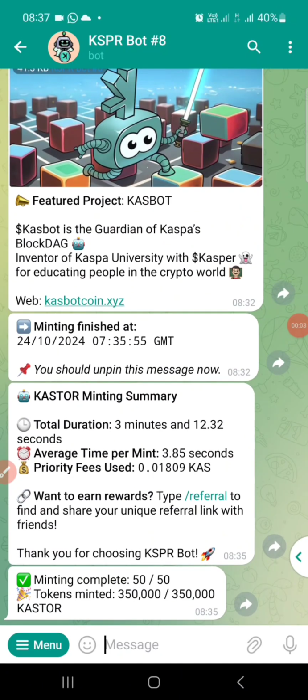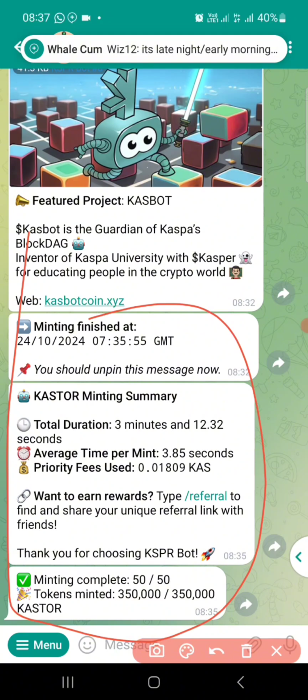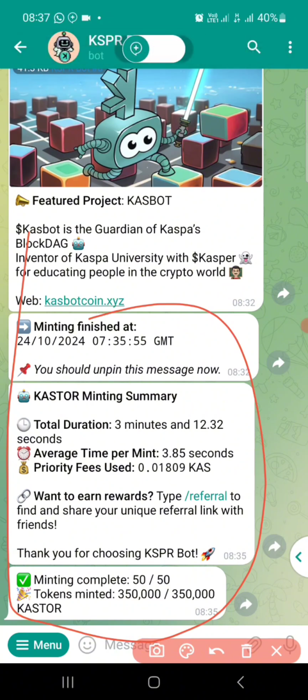Yeah, correct. My mint is complete. The mint is complete now. You can see minting complete 50 over 50. And I have minted 350 over 350 Casto. So that is it, guys.